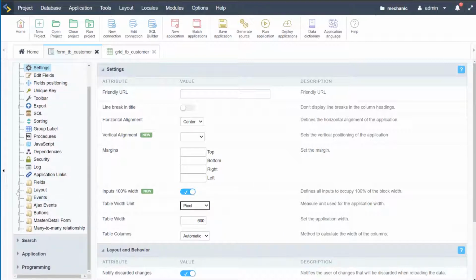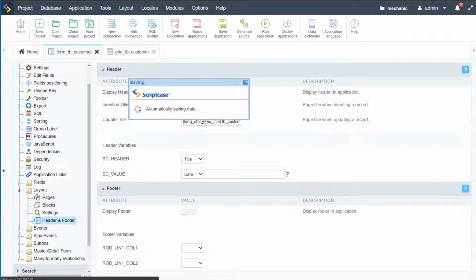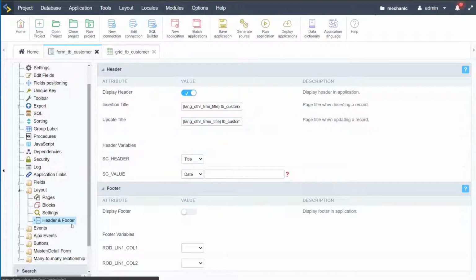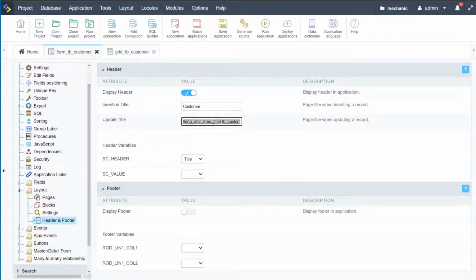And then we can also come here to layout, header and footer. Now do notice that I have the automatic saving enabled, so that when I change various elements, it then automatically saves my selections. So here then I will add customer, and I'll just leave it like that, customer, and say here we can then say update customer. We could even add here, add customer, look at that. We'll just leave it customer.